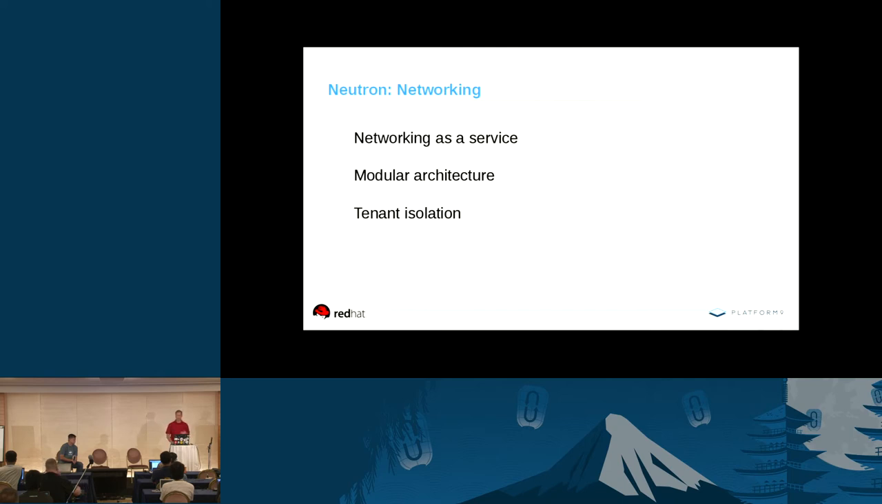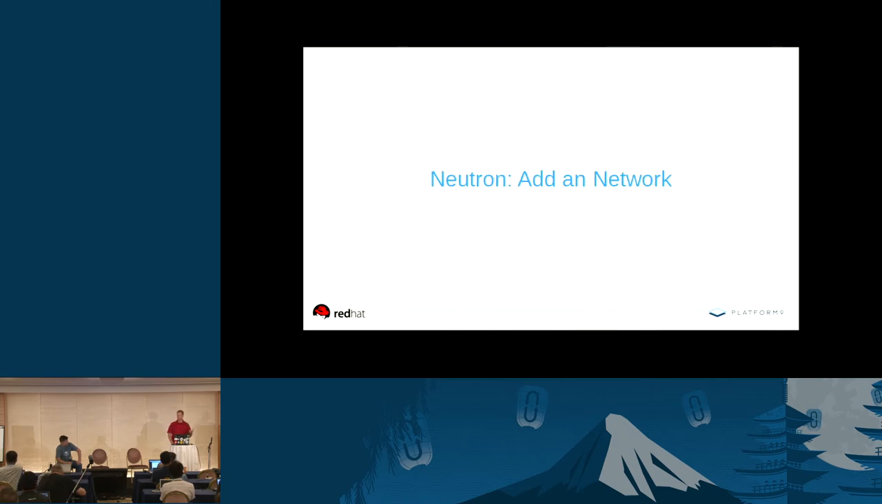Again, it's modular, so if you don't want to use Open vSwitch, which is under the covers by default, you can plug in vendor X into Neutron and use their integration with Neutron. And then I just talked about the tenant isolation there.